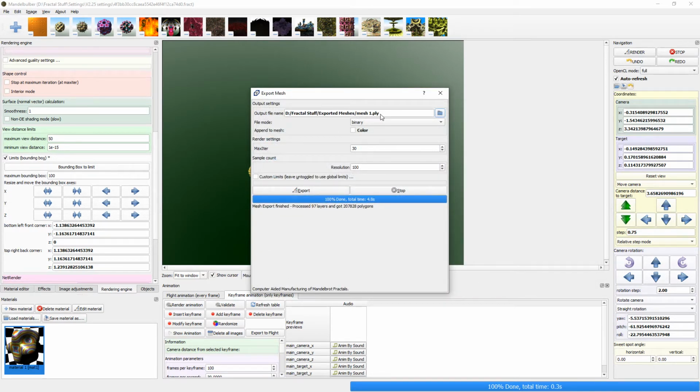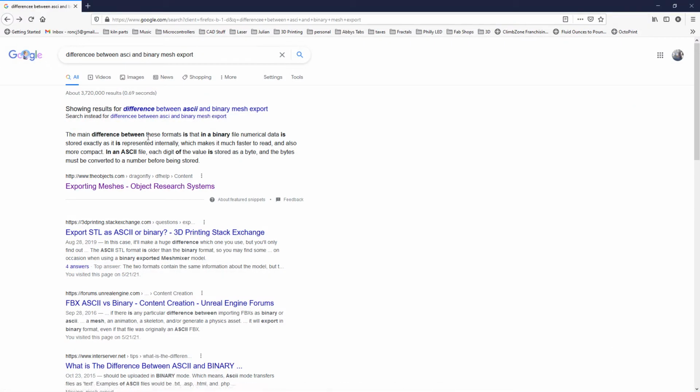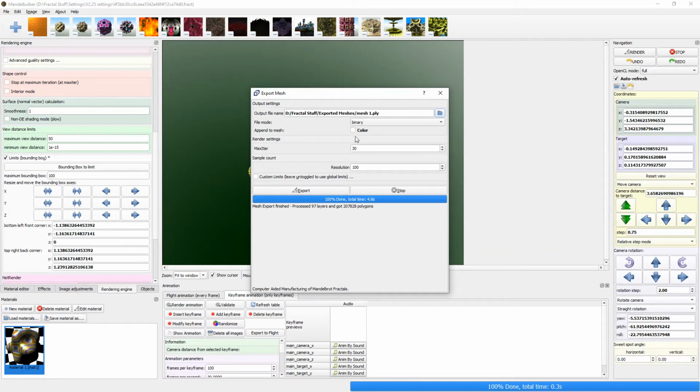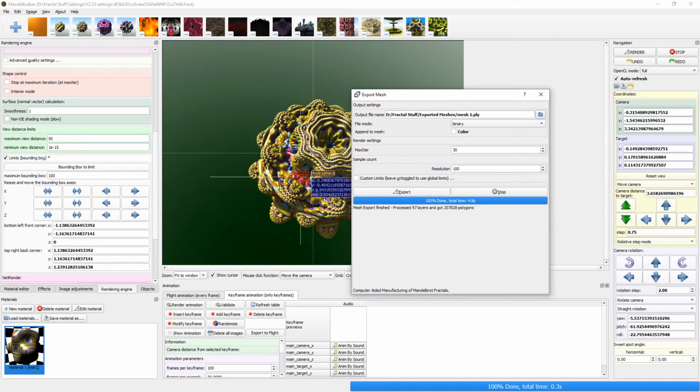So save PLYs there, polygon format, binary or ASCII. You can Google the difference. It's just how it's saved. One's compressed, one isn't. Binary's faster, so I leave that set there. Color, I usually add texture in whatever software I'm using, Blender, Rhino, Modo, whatever, so I don't worry about it, but you can export the color. Max iter, somebody a little smarter about Mandelbulber can describe what that does. I don't really see an effect with anything I've done so far, so I leave that at 30.